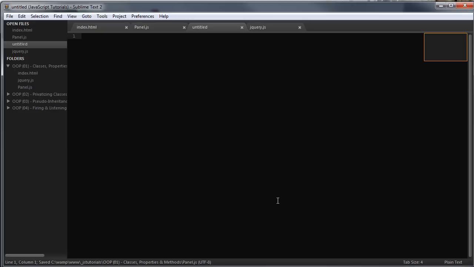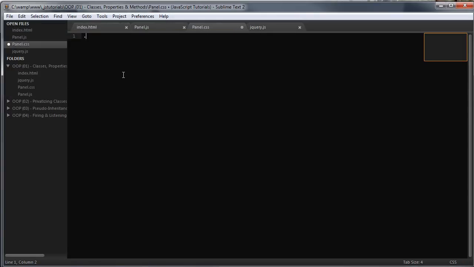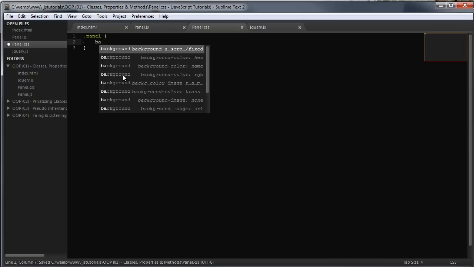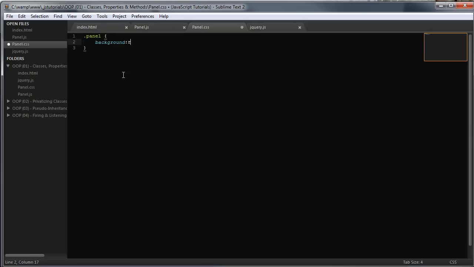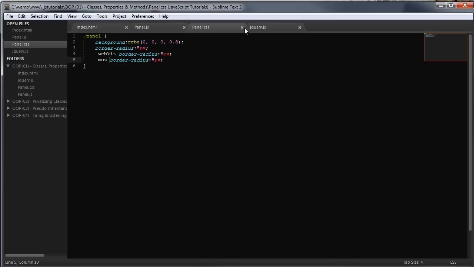And before we test this, I'm going to make a new file called panel.css. And here we're going to say anything in the panel class, we're going to give it a background of RGBA, so make it transparent, border radius 5 pixels, and just to make sure. Now if we open this up, nothing should happen. Yep, nothing happens because we haven't created one.